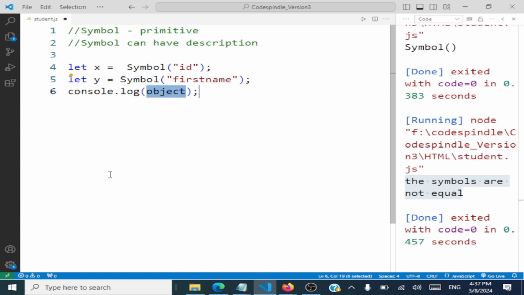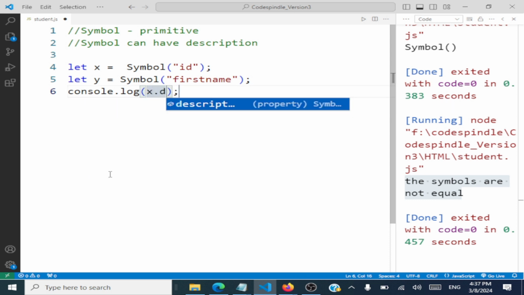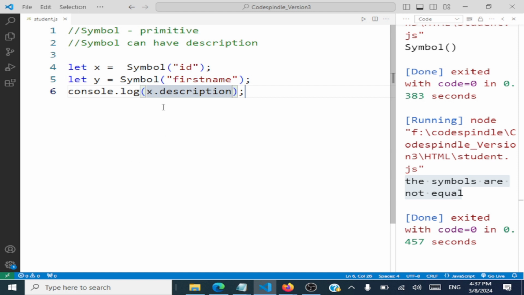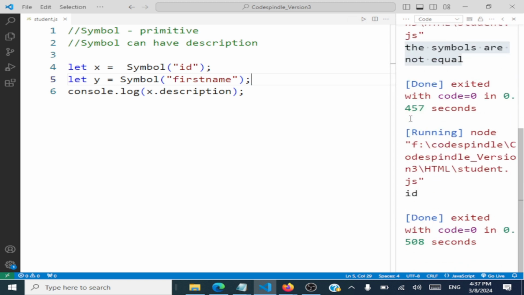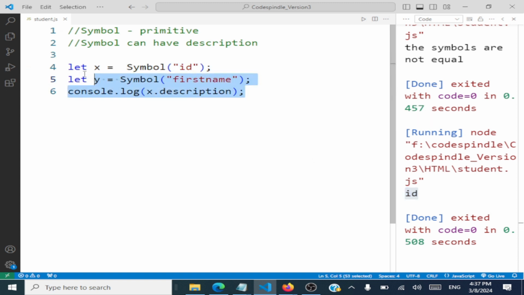So these things are just descriptions for your symbol, and you can access the description using console log. You can give the variable name dot description. So x dot description will give me ID as the output. y dot description will give me first name as the output. Let's run this. So you're going to see ID as the output. This is the description.